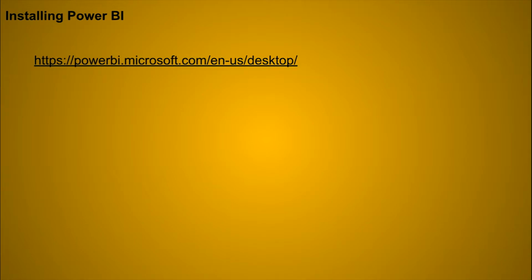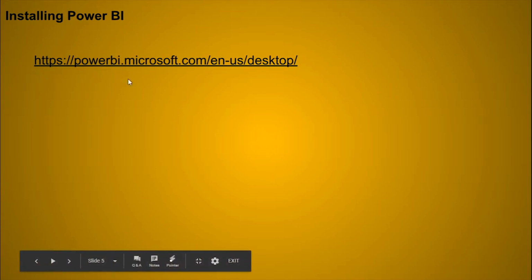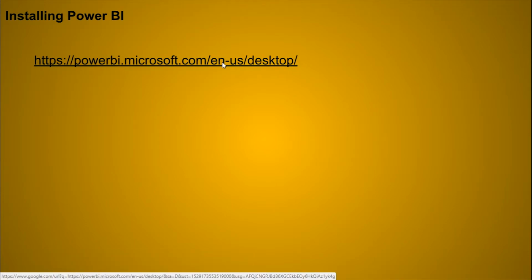Now, to install Power BI on your local machine, it's pretty easy. All you have to do is go to the official Power BI website of Microsoft and click on this particular link, and this will let you download Power BI Desktop for free. Then you can install it and we can start working right from our next tutorial.